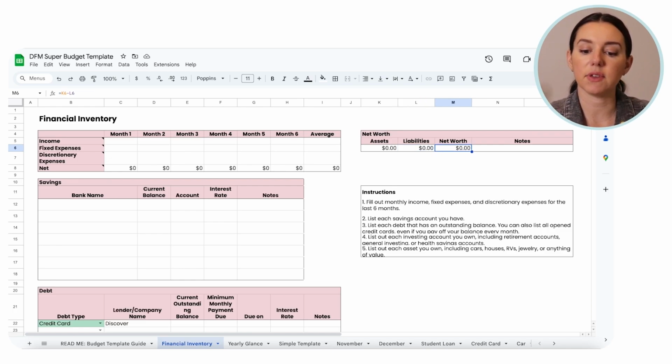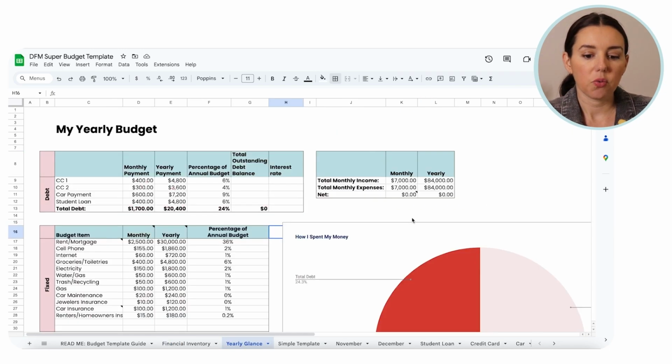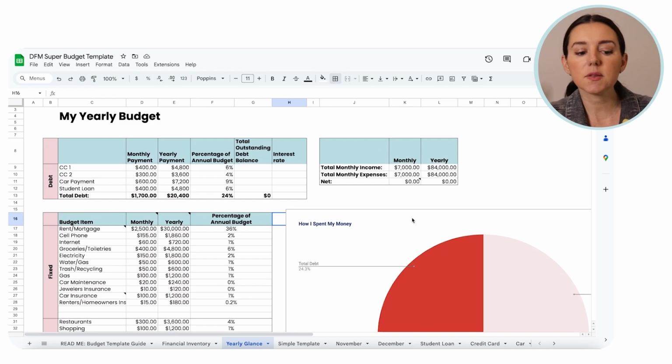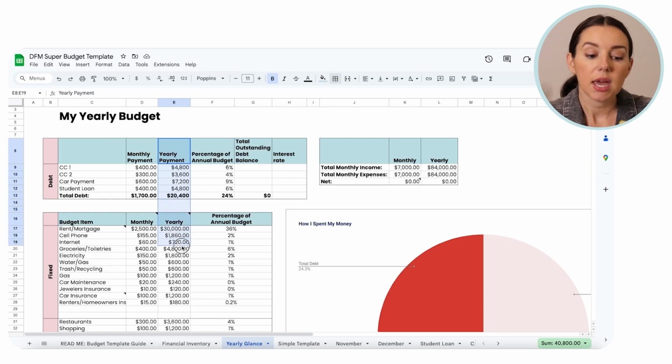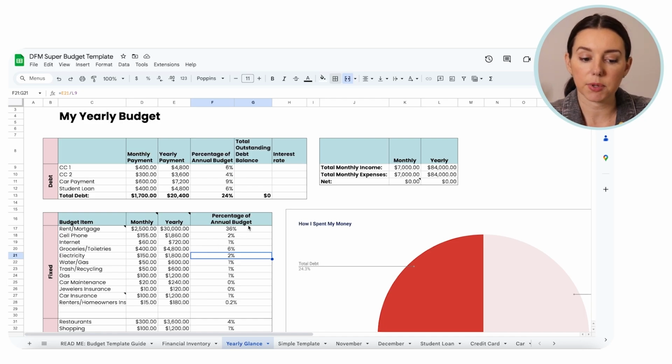So now you're going to get a brief understanding of how all that works. Now that we have taken a look at the financial inventory sheet, let's hop over to Yearly Glance and check that out. This is basically set up like the monthly template, except you're going to get an additional column that shows you what you're paying in each of these expenses in a yearly view, and then also a percentage of your annual budget.